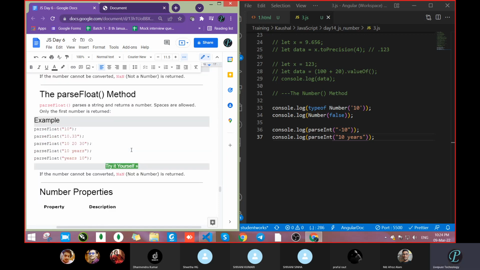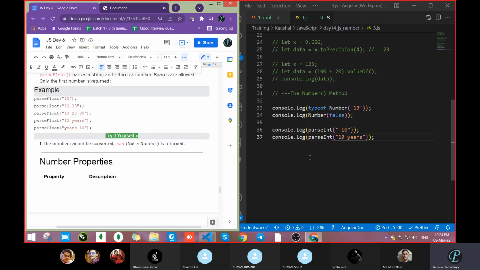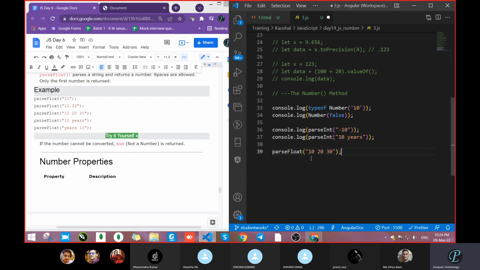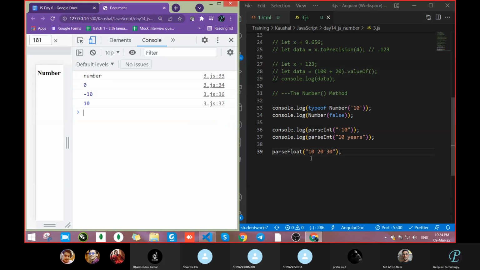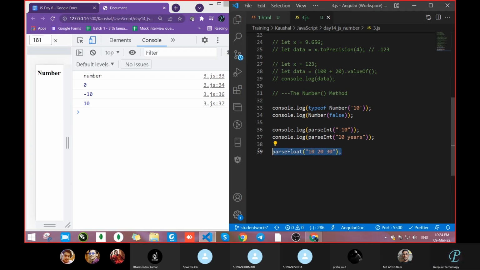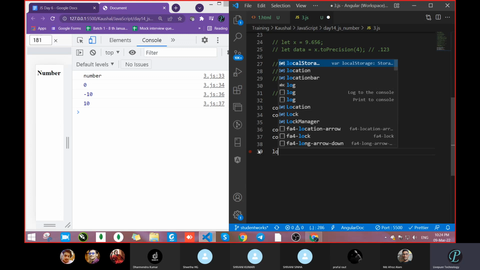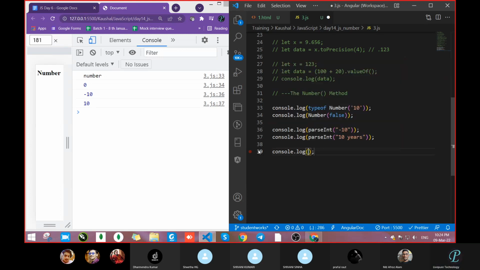parseInt completed. parseFloat. With the help of parseFloat, what will we do? We can convert into decimal form. Let's see what output we get. What happened? We did not get any output. Why? Oh, sorry, console. Let's save. We got 10. Okay.